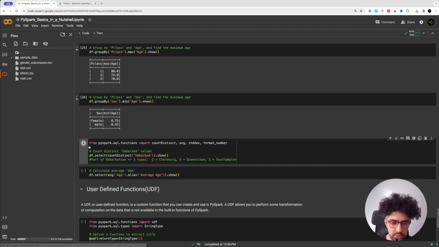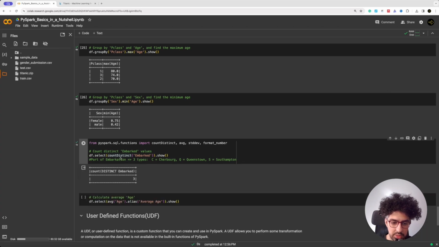So it shows the distinct values of each column. So as you can see, the port of embarkation were like 3 different types: C, Q, and S, which was these ports like the Queenstown, Southampton, and Cherbourg. So it shows that there are like 3 different distinct ports of embarkation.